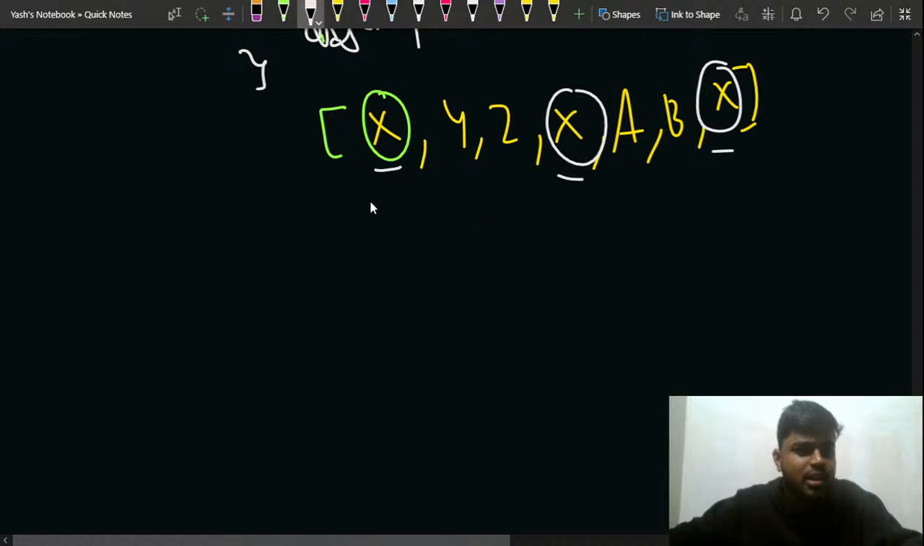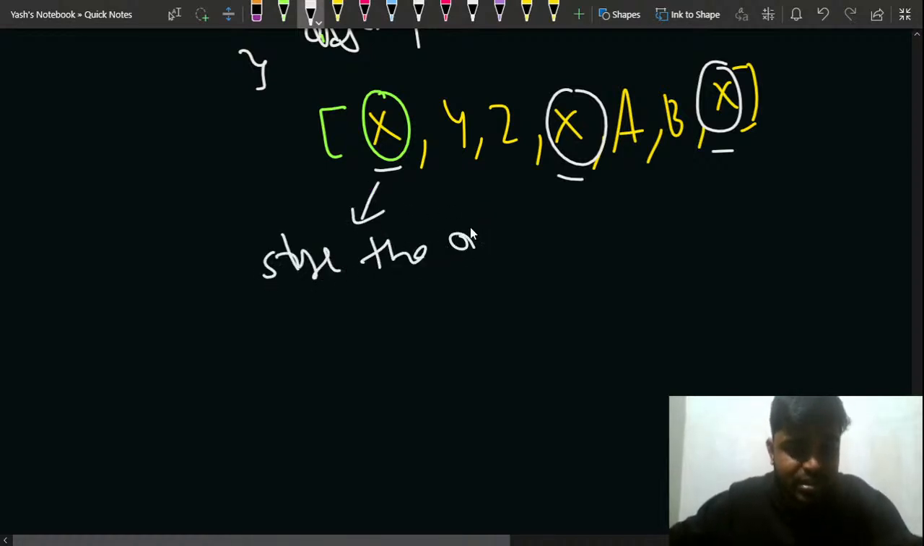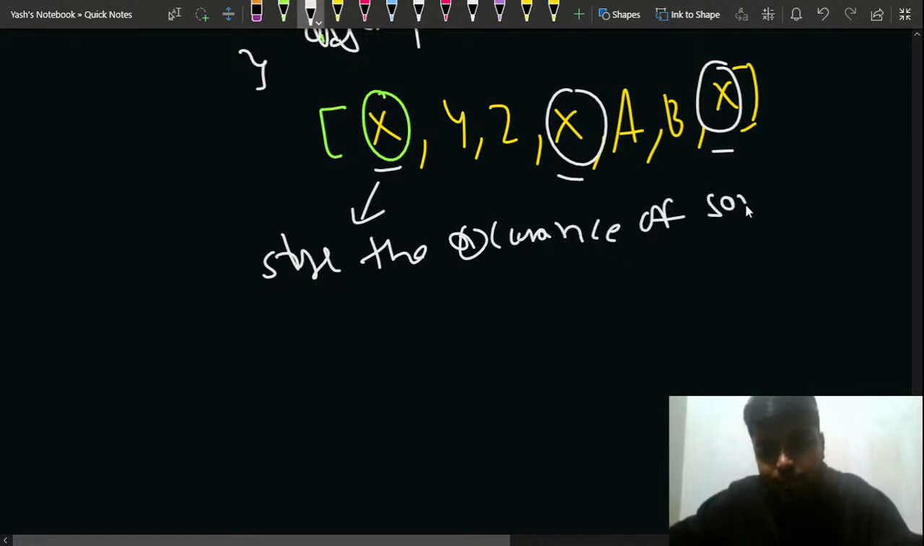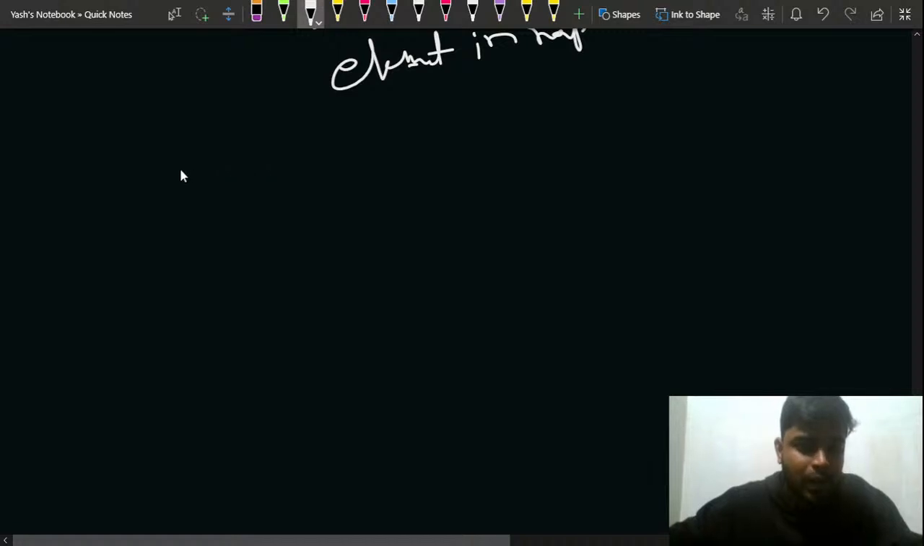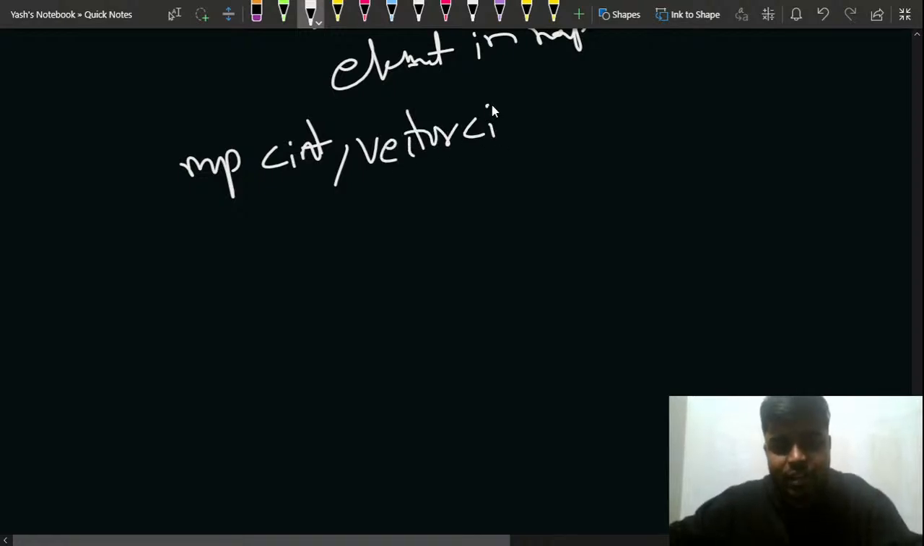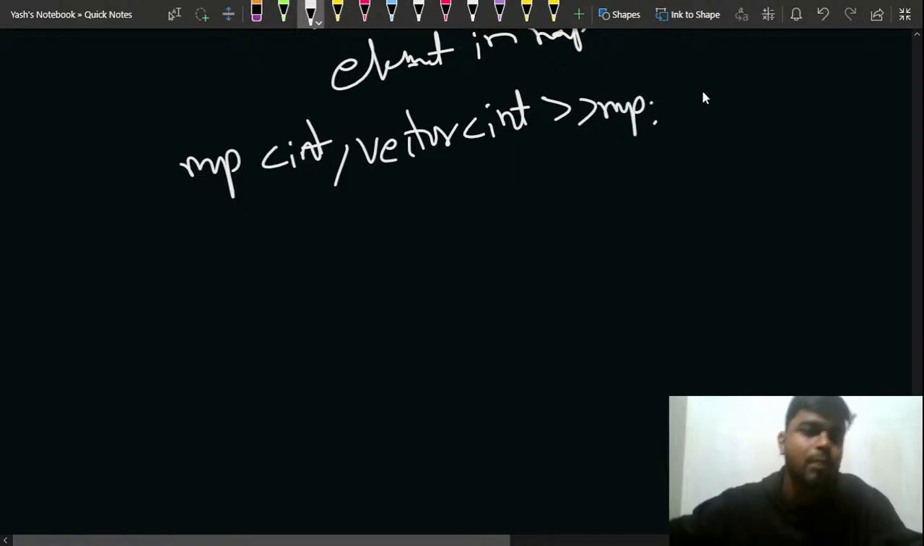So how will you do this? Store the occurrences of the same element in a map. What do I mean by that? I mean let's make a map that would store, for every particular element, its indexes. In this map I'll be storing a vector that will be storing all the occurrences of a particular element.